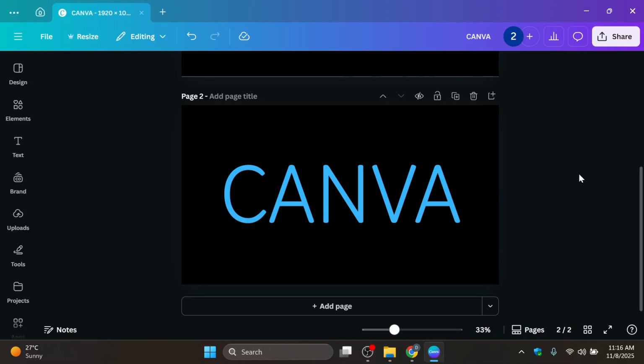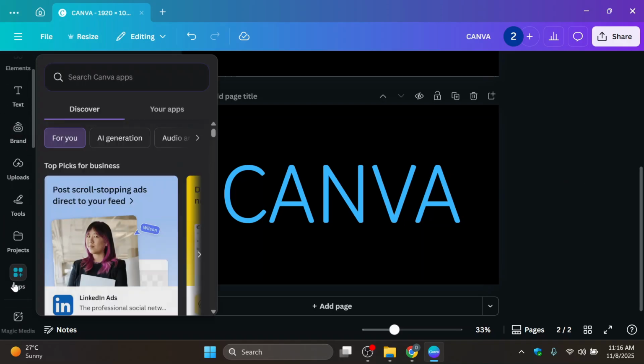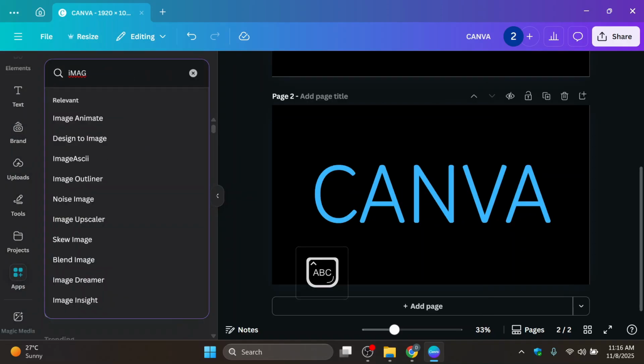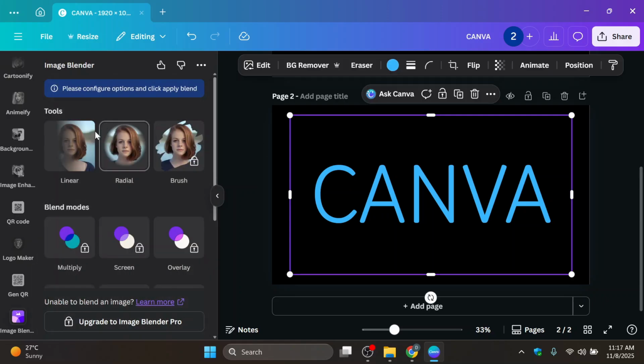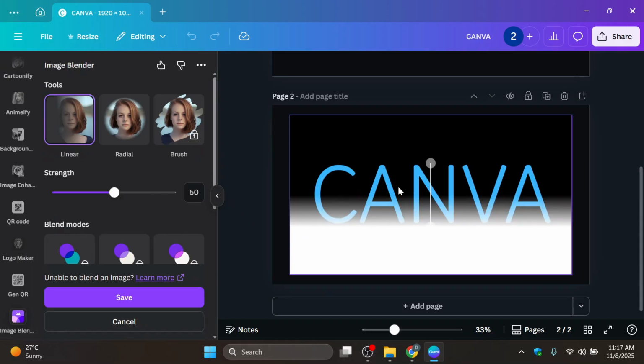Next, open the Image Blender app. If you don't have it, go to Apps and search for Image Blender, then install it. Once installed, open it and click the button to start blending. Then choose the Linear Blend option.